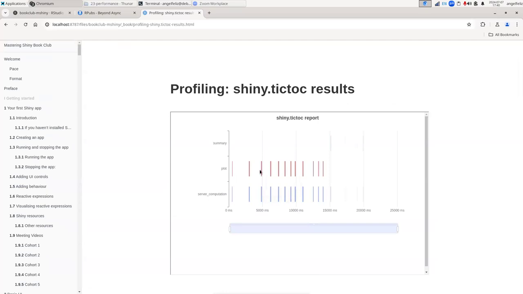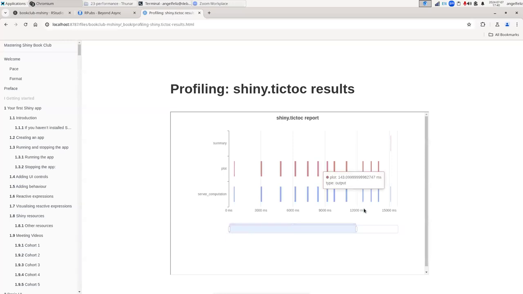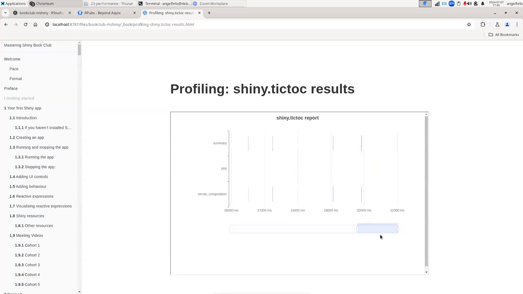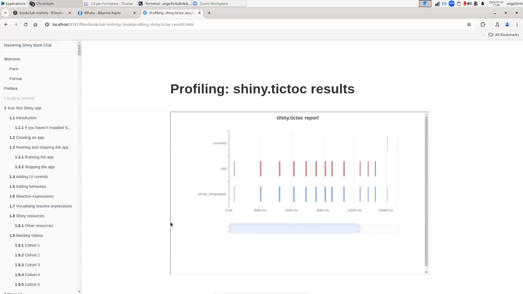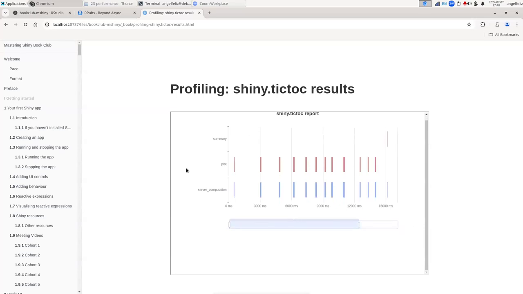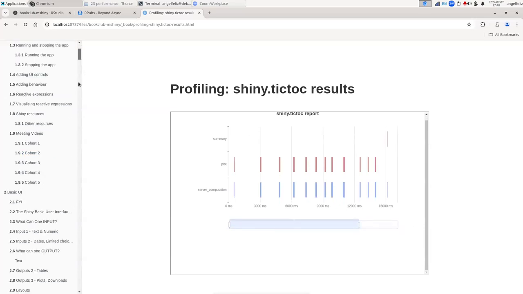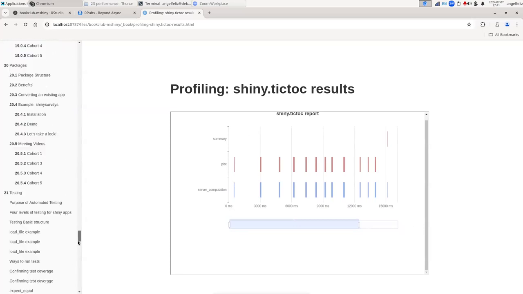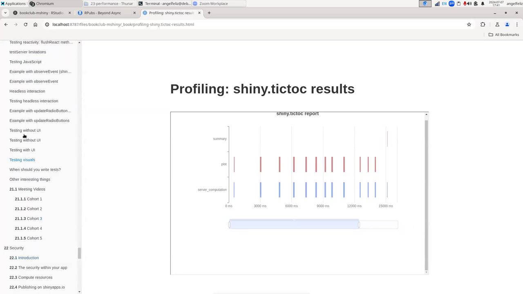And here we can see the report after I make some changes. It seems like it doesn't take much time between events. And maybe for heavier apps, that would be more useful. But I also want to share that it's really easy to perform this kind of profiling with the tool.